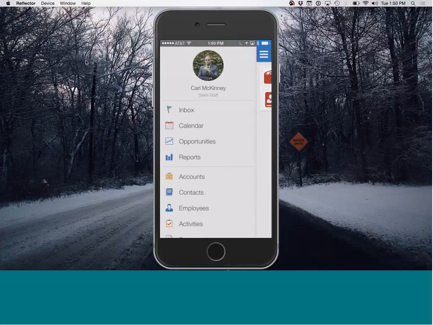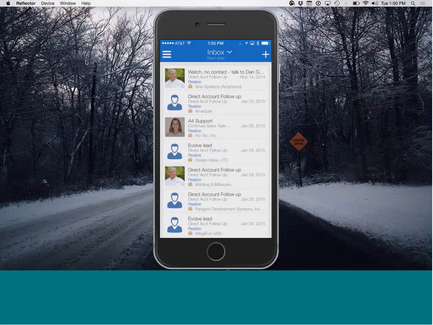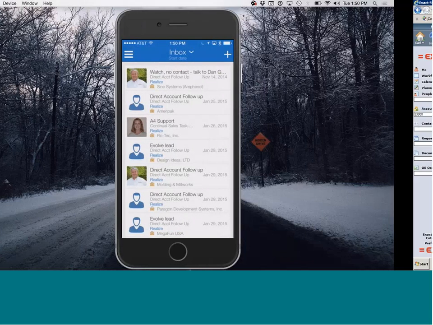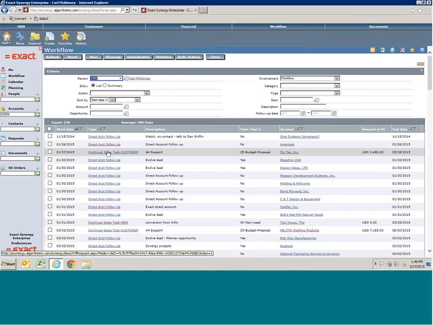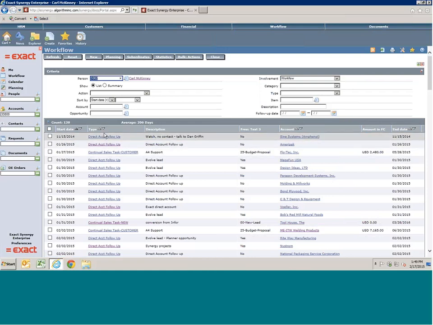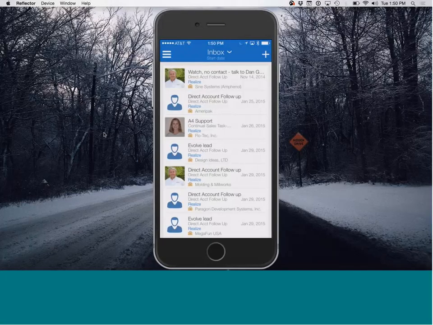So let me click in here quickly to Inbox. And anything look familiar here? As we looked at in our desktop app, I had a list of direct follow-ups and things that were related to at least my job functionality and role here. And if I slide back over, I see the same list.